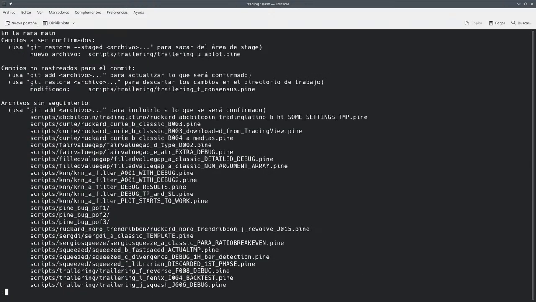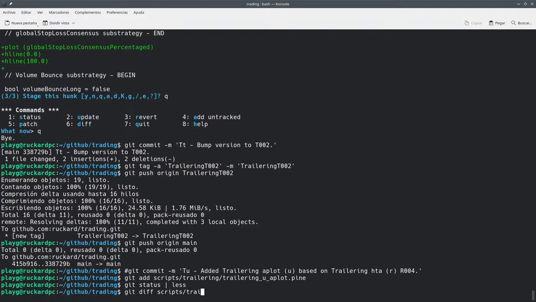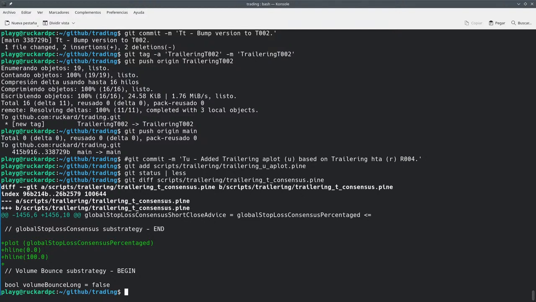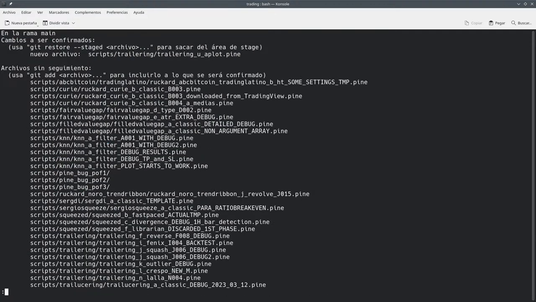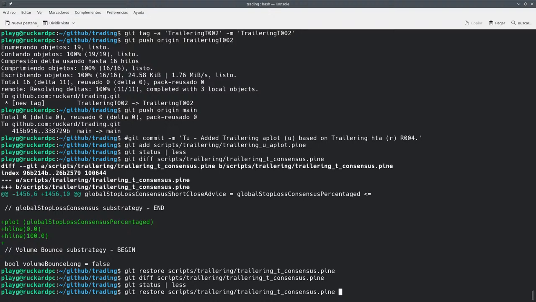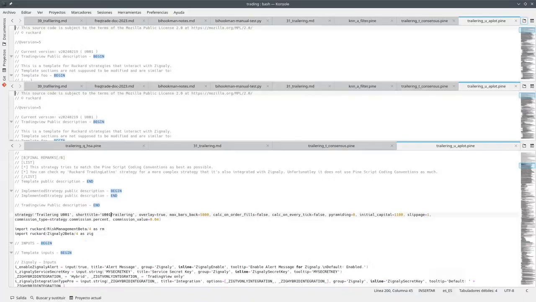Now we have this new, wait, what the hell happens here? Why is there any change here? T has been changed. Yeah, I mean, we can restore scripts trailering T because we don't want this. And now you've got this new file that we're going to commit thanks to this. Okay. So now we are working on U.